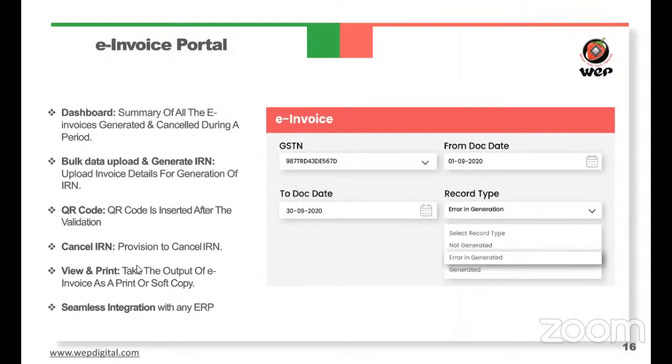You can also have an integration with any ERP. You can connect seamlessly with any of your accounting tools like Oracle, Dynamics, Tally, or any other ERP, and we can integrate it with our e-invoice. What is the benefit of integration? In a single click, you can upload 10,000 e-invoices from our platform and generate the e-invoices in a single go.